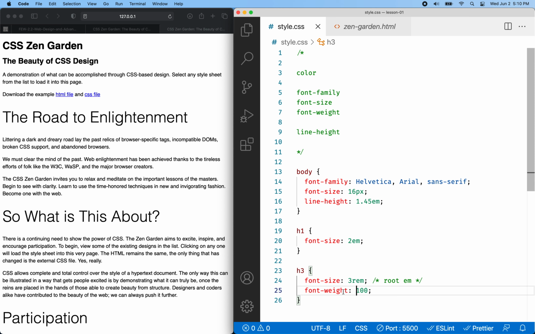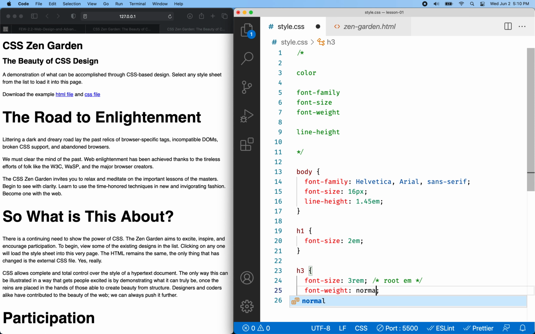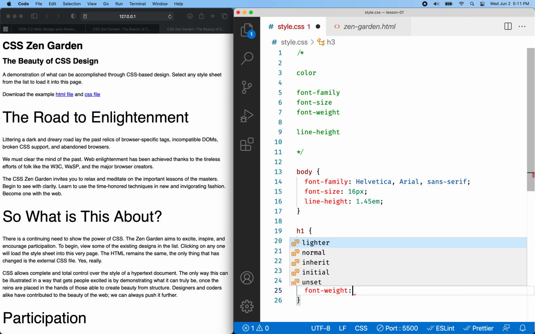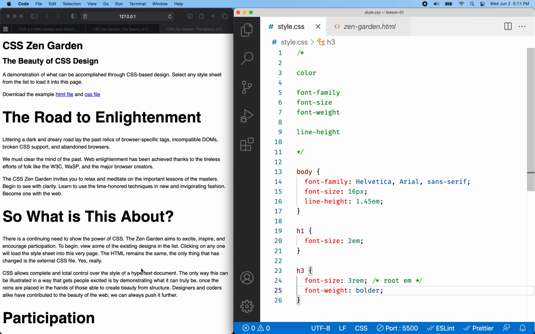The font weight also supports a couple of keywords. You can choose lighter, and that gives you the lightweight font. You can choose normal, which is the normal weight. And you can use, I forget what that last one is. Let's see, lighter, normal, unset. Oh, bolder, that's it. Sorry, I forgot. Yeah, bolder, right? And that gives us our heavier weight font, okay?